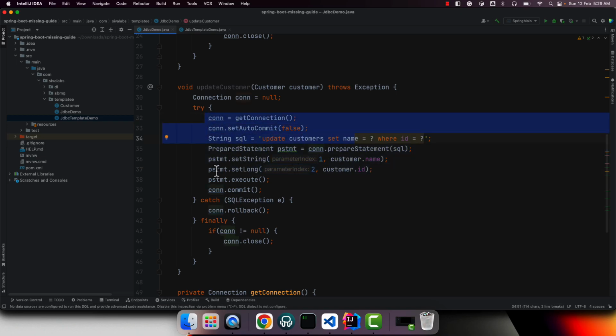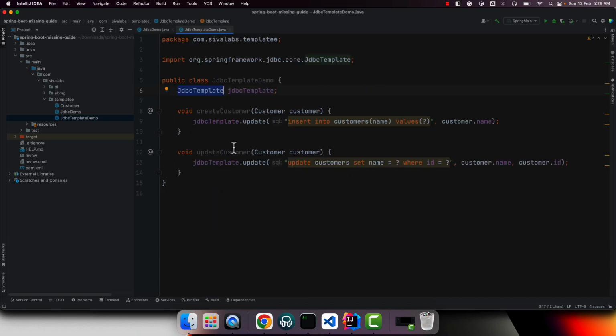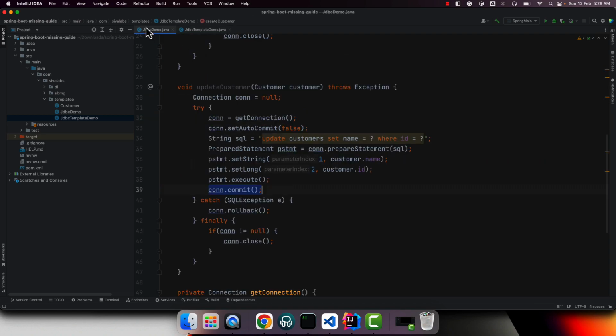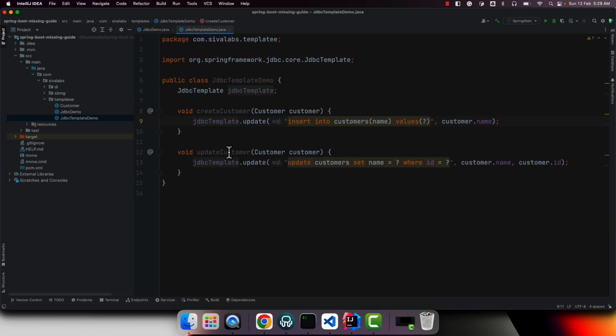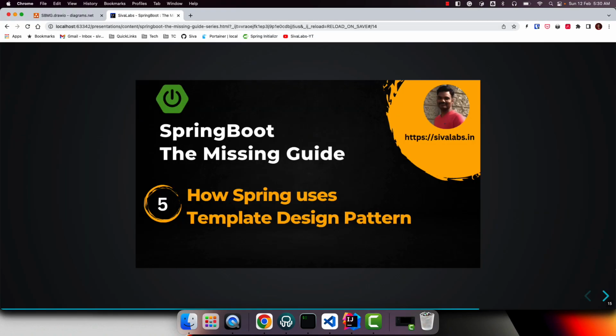Creating the prepared statement and setting all these values and all these other things, JDBC template is going to take care of it. So compared to this code, this is definitely very much readable and easy to write also. So this is how Spring makes it easy to use existing technologies, other third-party libraries, and makes it easy to work with other technologies.